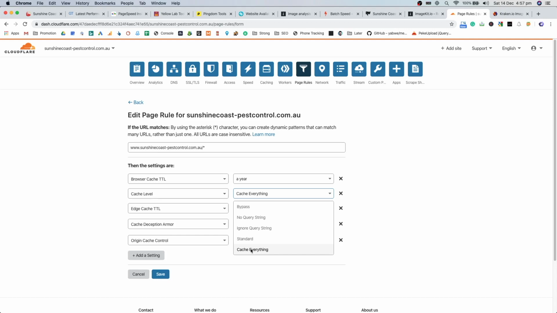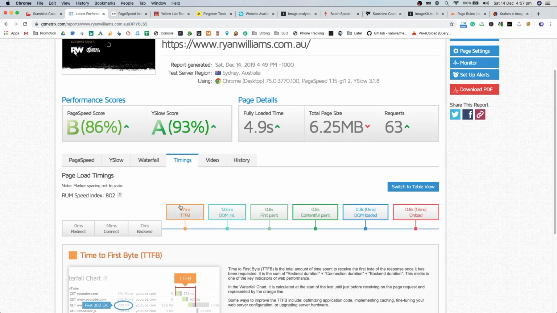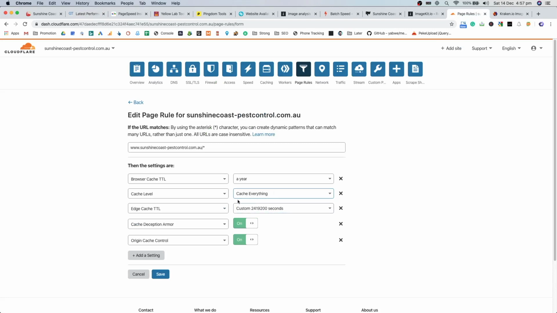No database request, it's loading it locally from the Cloudflare servers, so you can bring your TTFB down to 57 milliseconds as opposed to the 200 milliseconds. So you can definitely make improvements by doing cache because you're not doing server-side requests. We also set our custom cache and our edge cache to pretty much infinite, or as long as we possibly can, and we used the deception armor and origin cache controls.